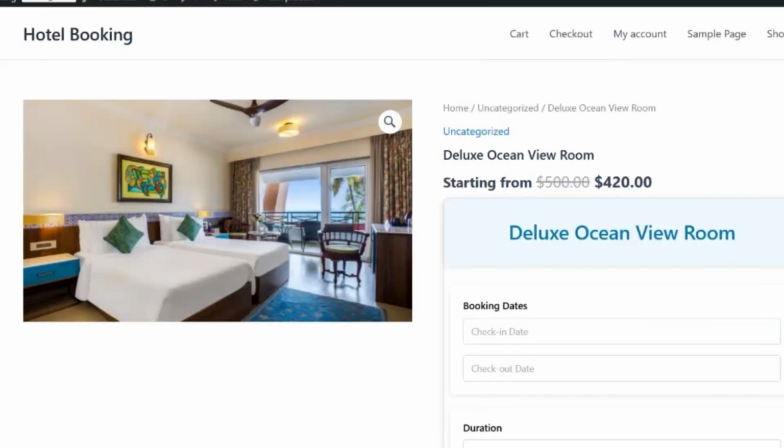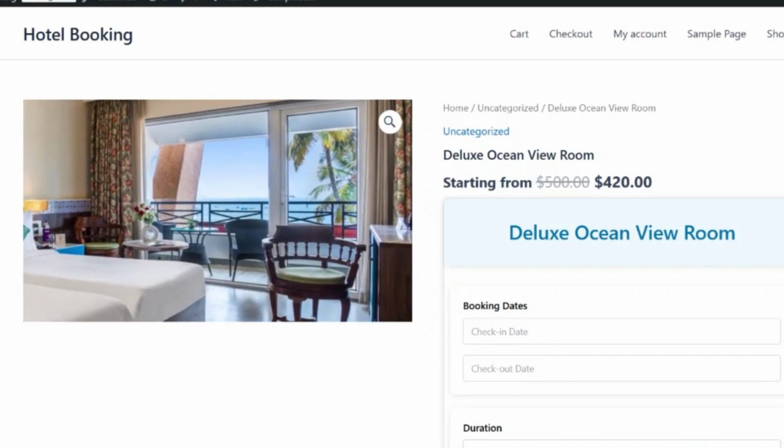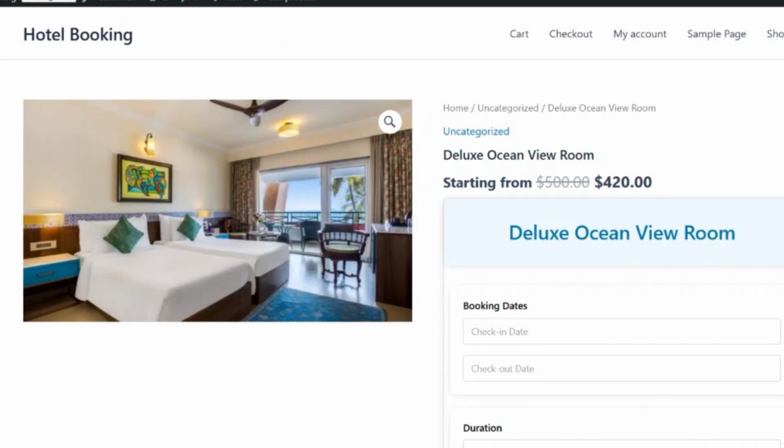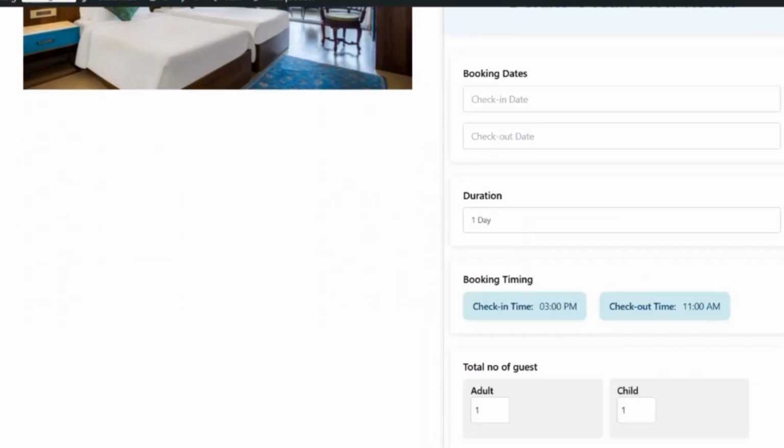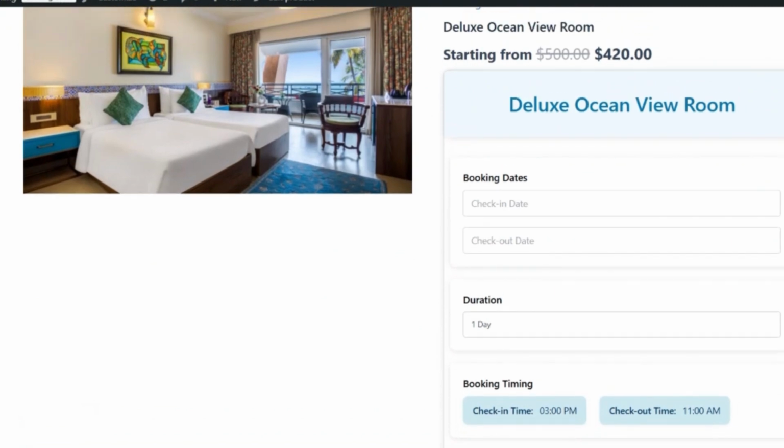This is the fun part. I'll open my website in a new tab. Here's our deluxe ocean view room. Looks good, right? You can see the room image, the description, and right away notice the price. Remember, we set the regular price at $500 and the sale price at $420? Well, the front end shows the original price crossed out and the sale price prominently displayed.